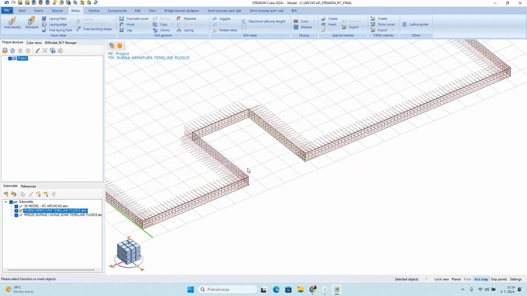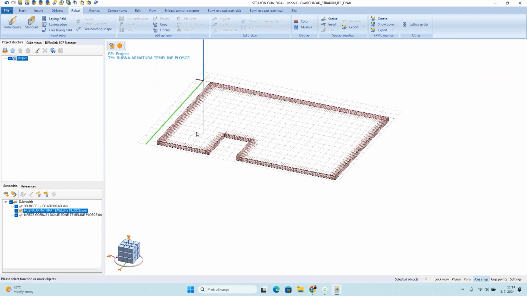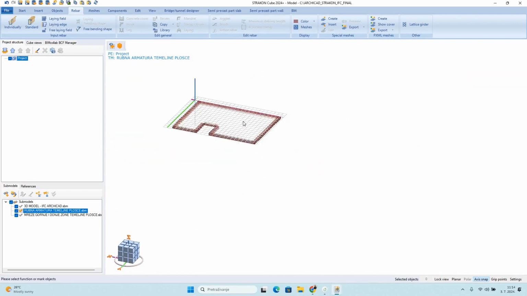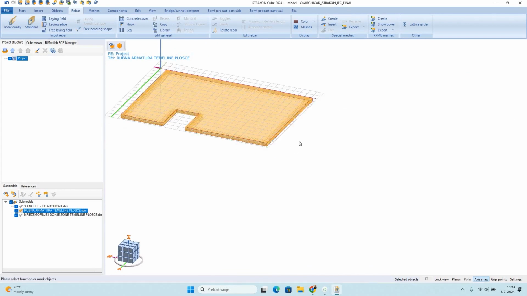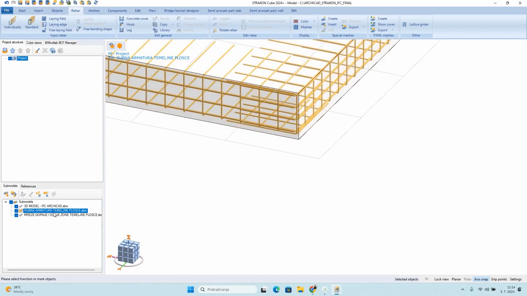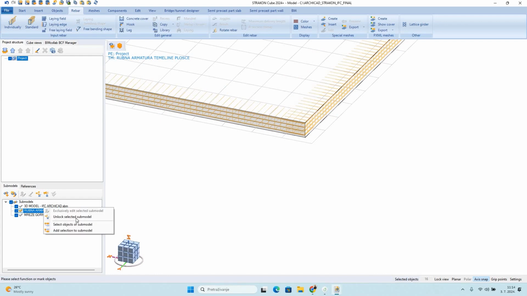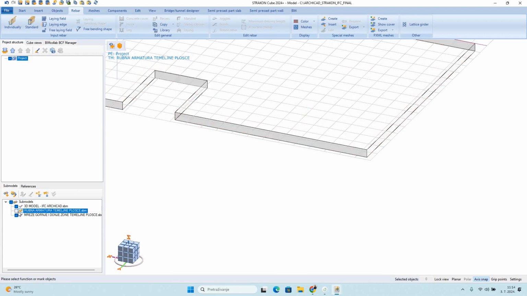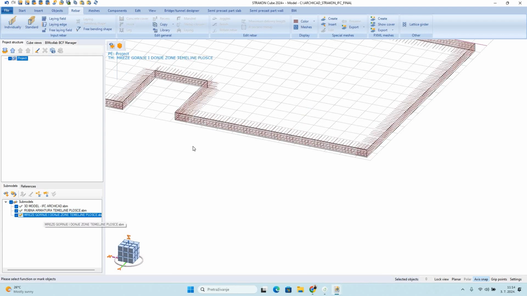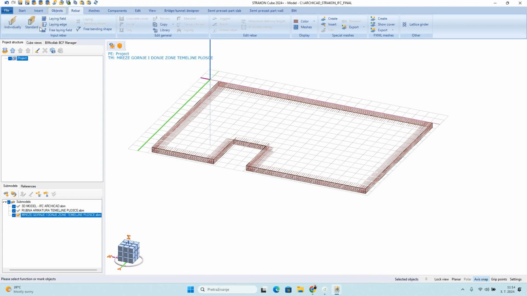Now we have finished the edge reinforcement of the foundation slab. This is all good. After that we can put some meshes, because we need meshes in foundations, but before that I need to add that reinforcement to this Rubna Armatura, which is the submodel for the edge reinforcement.